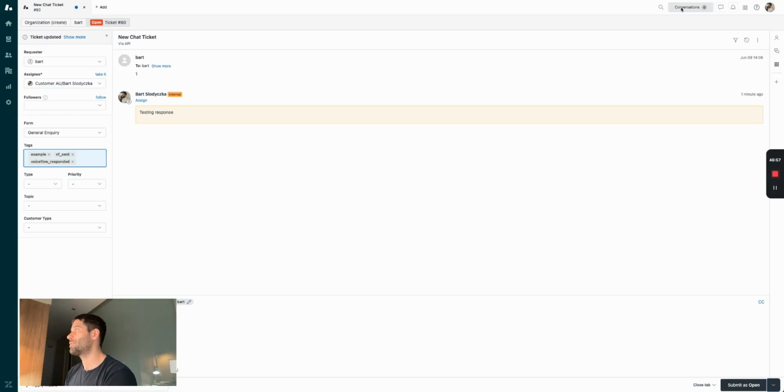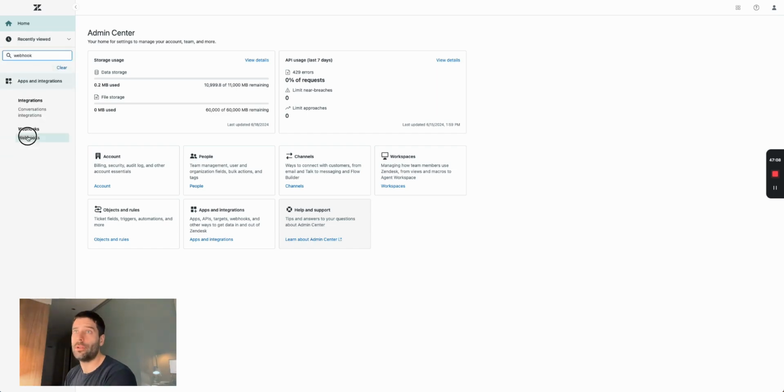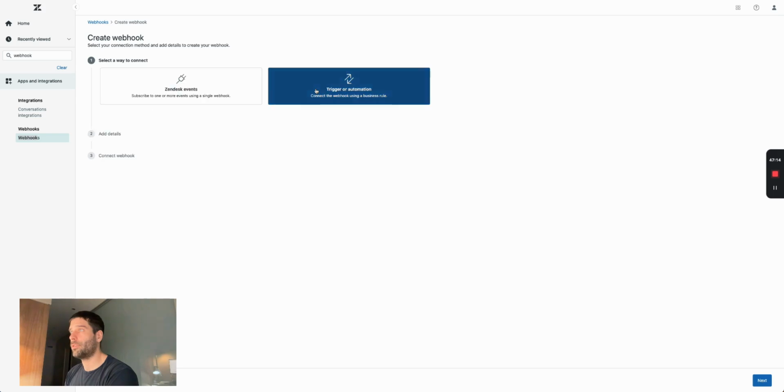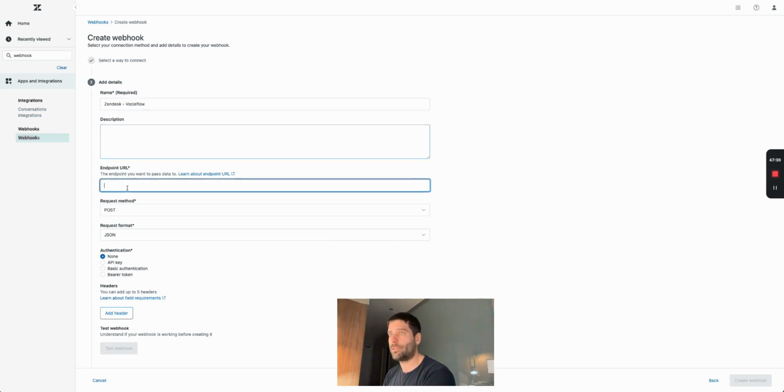So back in Zendesk, let's go to admin and let's type in webhooks. We've got a bunch here, right? But we're going to create a new one with you. And let's go, the webhook is essentially triggered off by a trigger that we set up in Zendesk. So it needs some event to say, all right, you have to now shoot off your webhook. Let's click next. Let's call this Zendesk dash Voiceflow, leave the description.